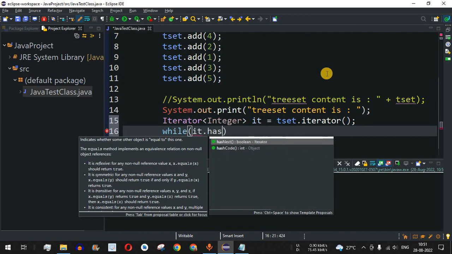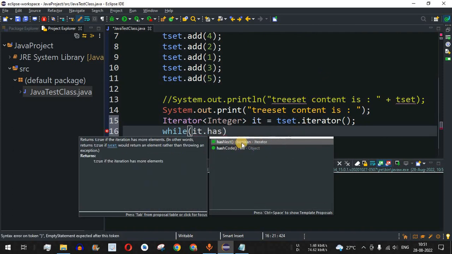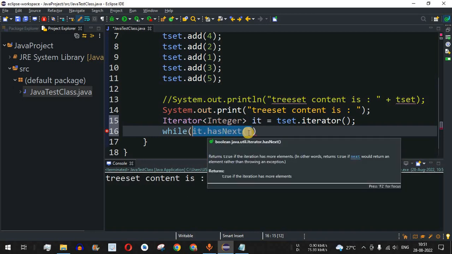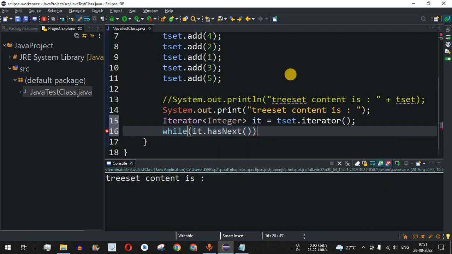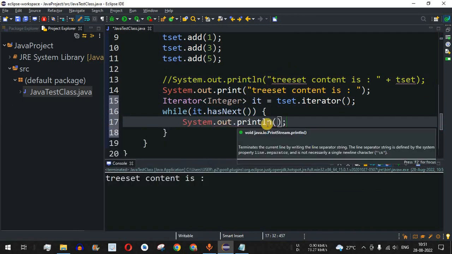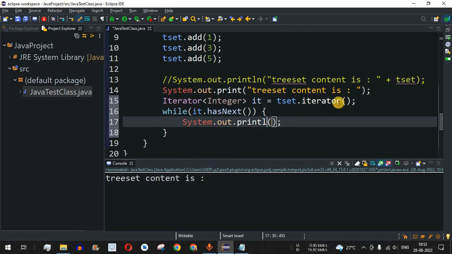we have something called hasNext. So guys, this method is going to check whether there is a next element present inside this set. So I'm going to use this, and if it is present, it is going to return true, and if it is not present, then it will return false, and the control flow will come out of the loop. So inside this, we are going to have the print statement. We have println over here, but instead of println, I'm going to provide print, because I want to print all the elements on one line.